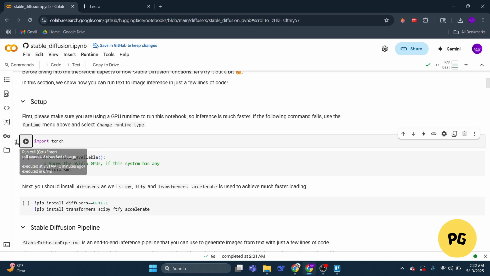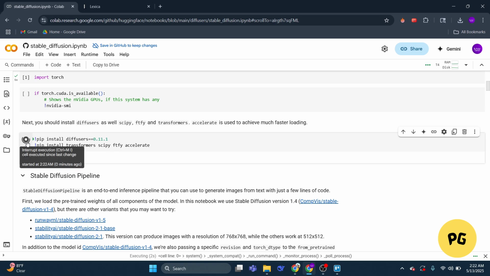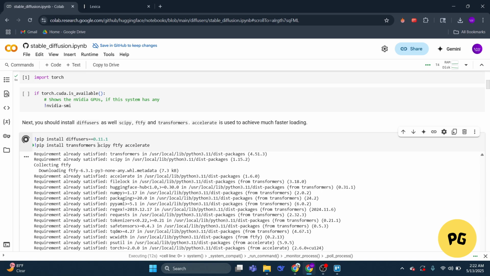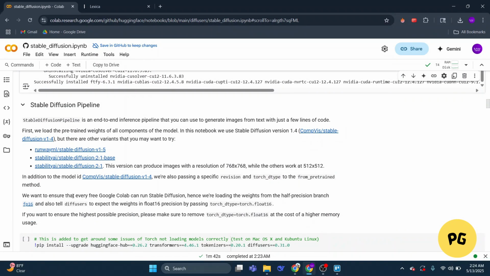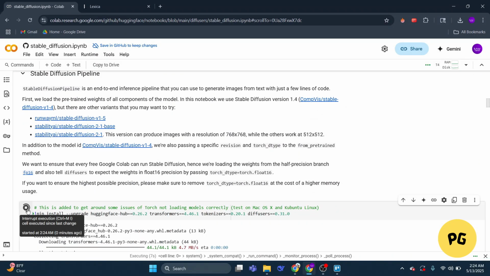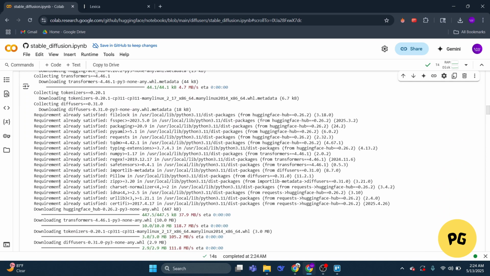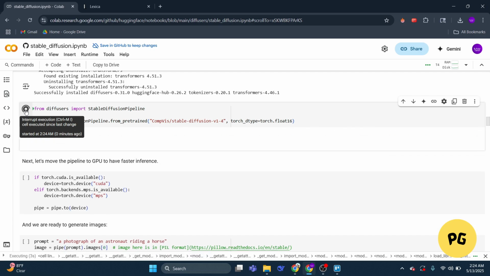Step 7. Run the next script to install diffusers. Step 8. Scroll down to the Stable Diffusion Pipeline section and run that script. Step 9. Run the next script to move the pipeline to GPU for better performance.